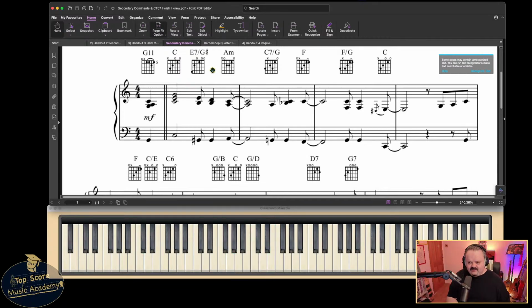So here we have 1, da da dum to A minor. So we're tonicizing A minor there, which is chord 6 in the key of C. So chord 1, 5 of 6, chord 6, 5 of 4 to chord 4.